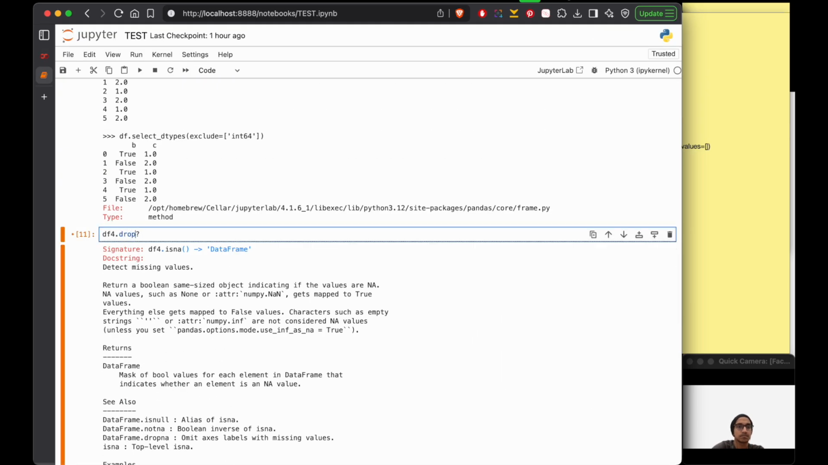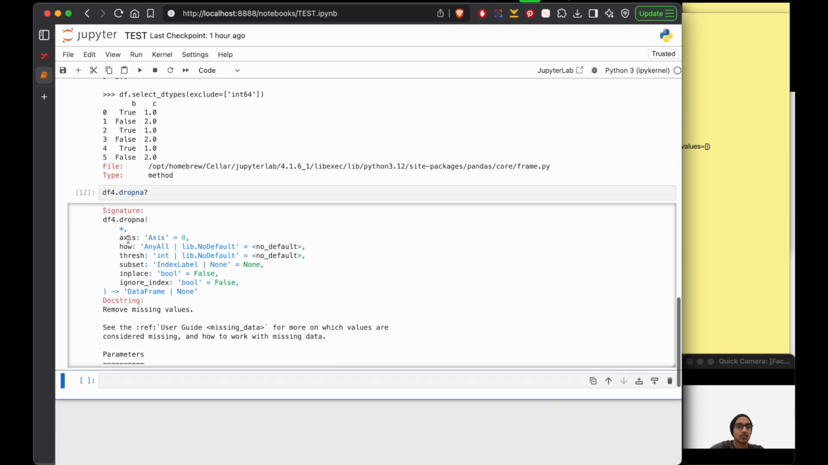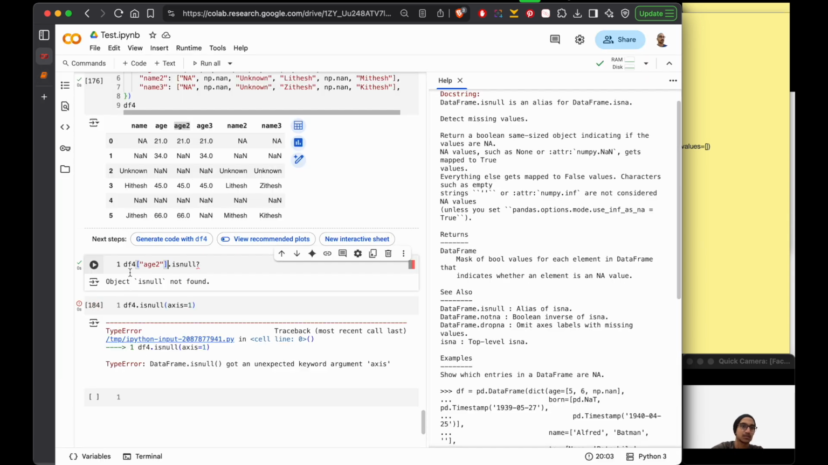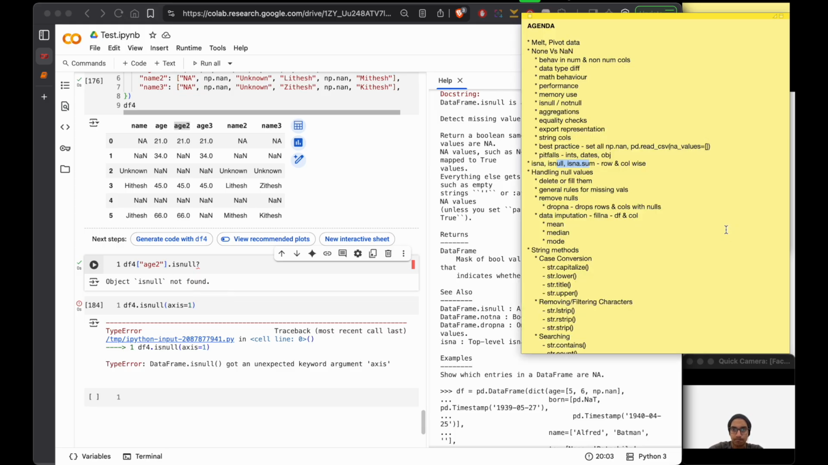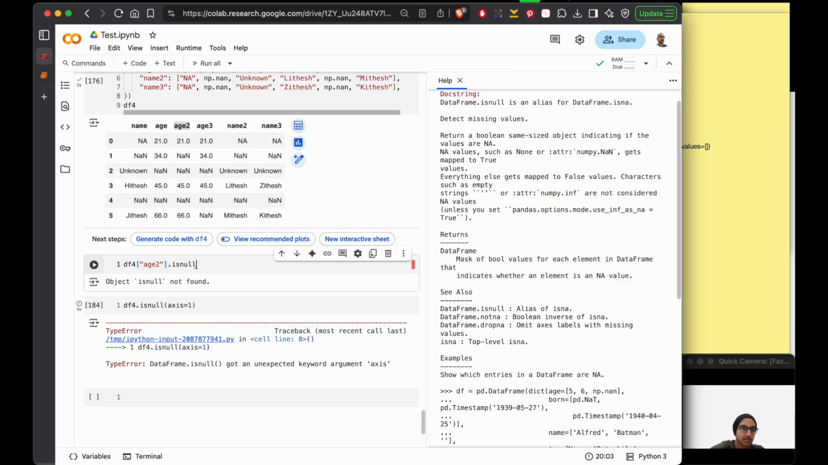One second. Right. Okay, I guess that's for a different method. So yeah, you can only check column level null values. Okay, I guess we can count, right, on the sum. One second. Sum. Yeah, it is on the sum. It's not on this, isnull.